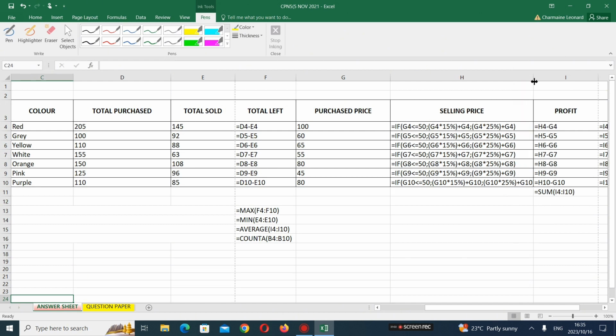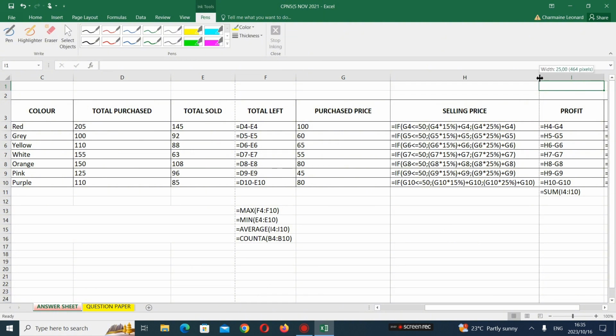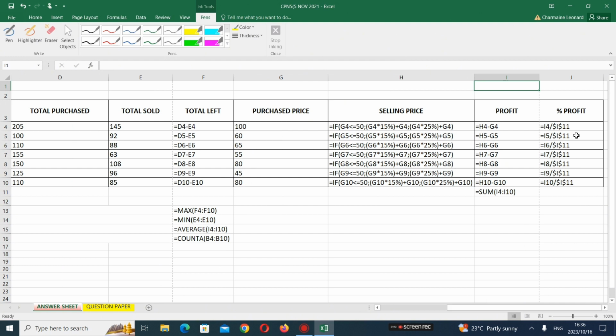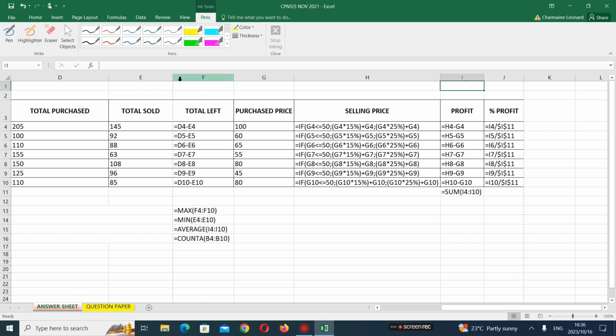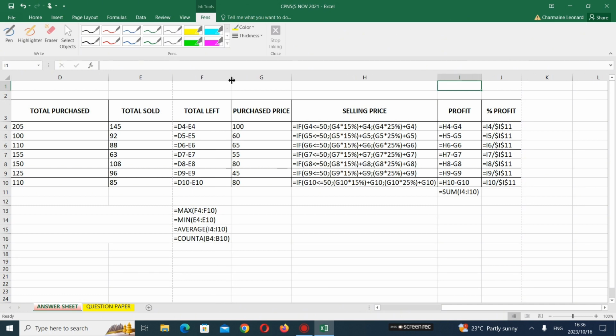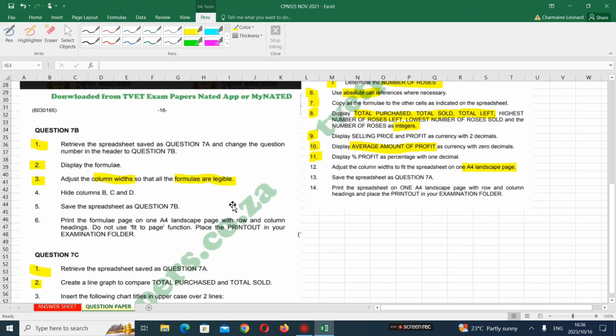Okay, finally everything does appear. Let me just close a bit. Okay, and then all the formulas do appear. Let me just close some of the formulas so that it's not so big, because I know they will tell us to fit all our information in one page. Okay, so let's go back to our question paper.